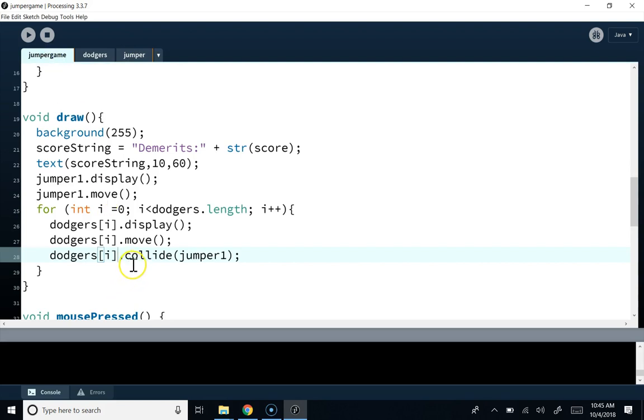I had to loop through all the Dodgers anyway, right? But I was already looping through the Dodgers to move and display them. And actually, I did this very dumb thing here. You guys see what's dumb about this? I'm checking display before I check collide, and I'm moving it before I check collide. So this is actually going to anticipate a hit a little bit. So you probably want to put the collide first, so it checks whether it's colliding, and then it draws it, and then it moves it for the next frame.